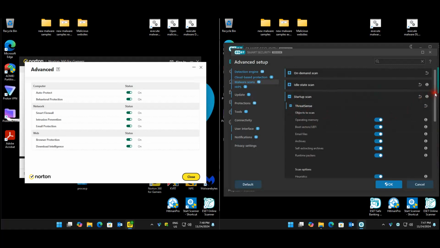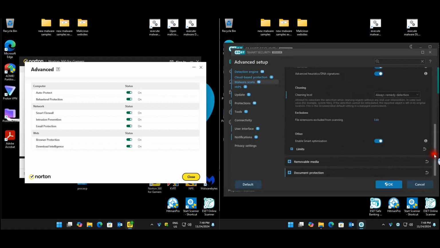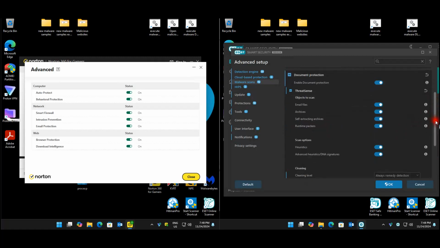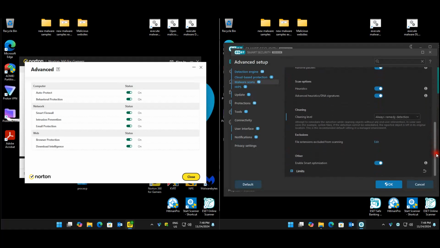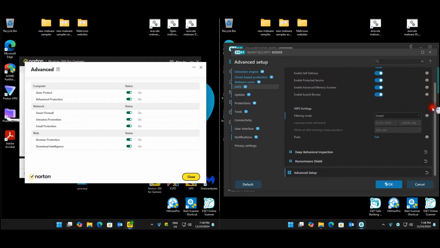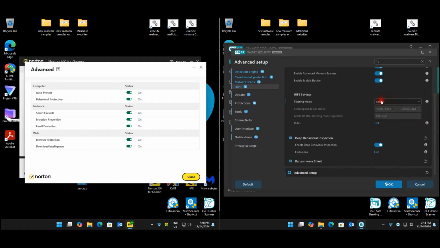ThreatSense, always remedy the detection, and startup scan. We'll leave that enabled, so after we reboot we'll see if ESET does remove any more threats. Now document protection is enabled, always remedy the detection. Now HIPS, on HIPS I'm going to do it with smart mode this time. The last time I think I did it in automatic mode, so smart mode will do it automatic to a certain degree, but if it needs my input, it will give me a little pop-up, and then I'll obviously deny those. I just want to see what the result will be with smart.